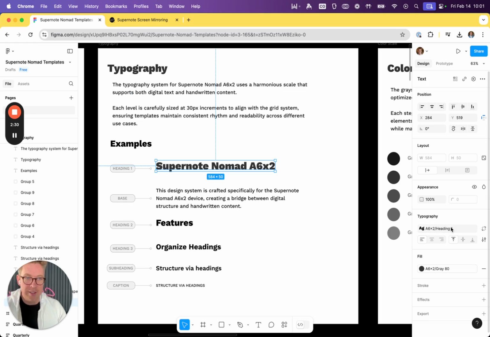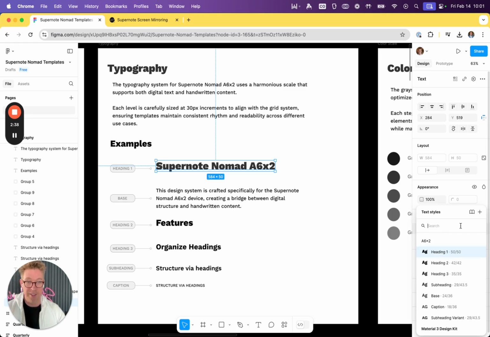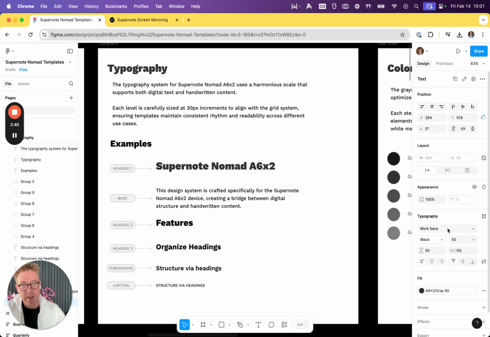And what this does, if I click this, this is going to detach this particular node from what's called a style here. So when I do that, you can see it's using Work Sans. It's black, it's 50, 50. It's got all these settings.